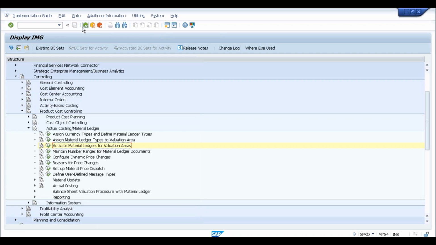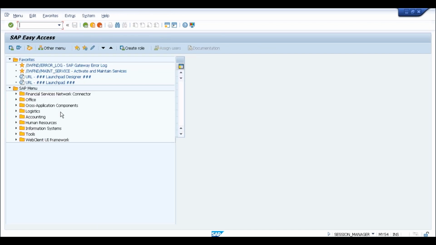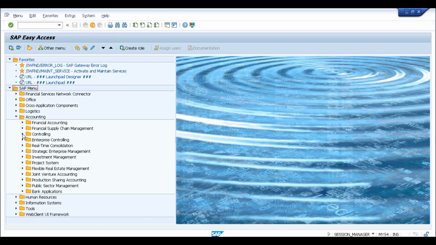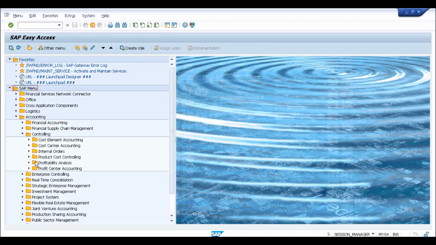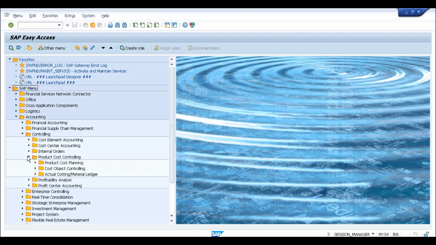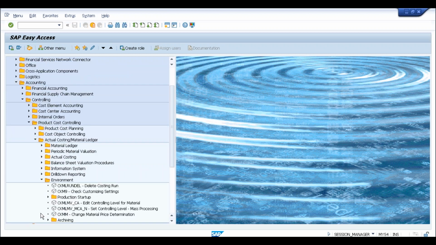Next thing, you need to follow this path, accounting, or you can directly go to transaction CKM start. Controlling, product cost controlling, actual costing, material ledger, production startup, CKM start. So this is the path.